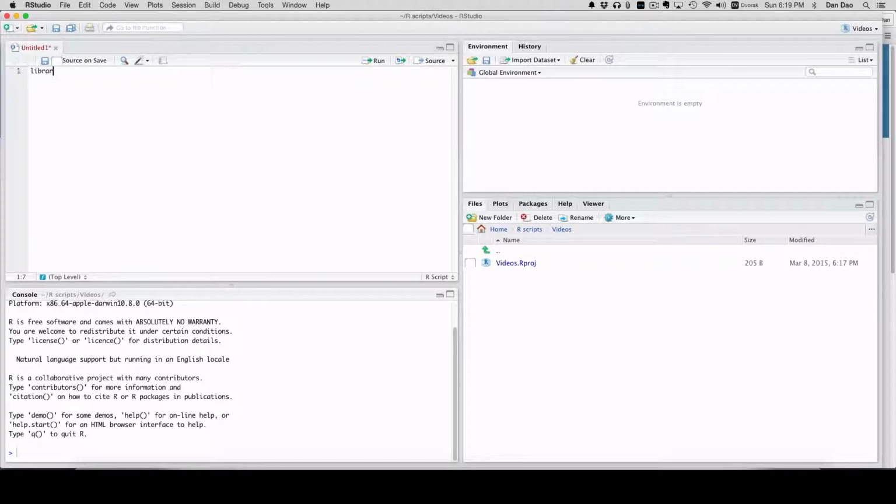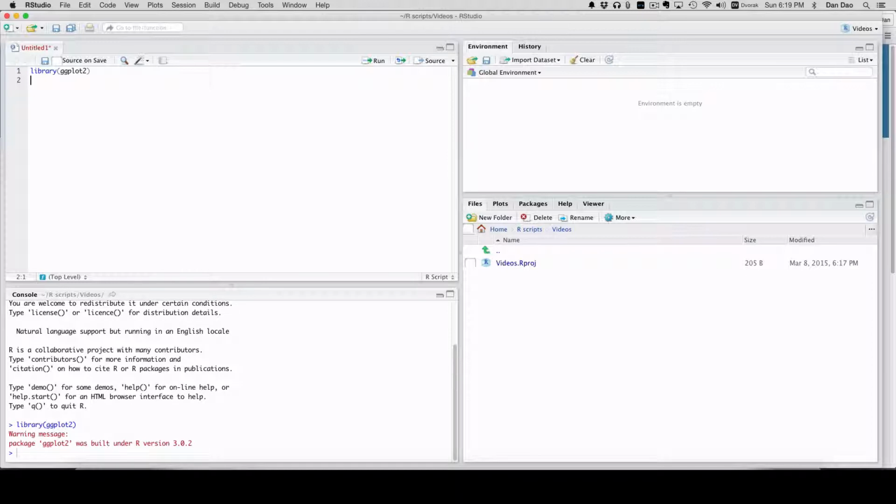So first of all, I'm going to load my libraries. We're going to load ggplot2 first, and then library scales. Scales is needed for the dates, and we'll go over that real quick.